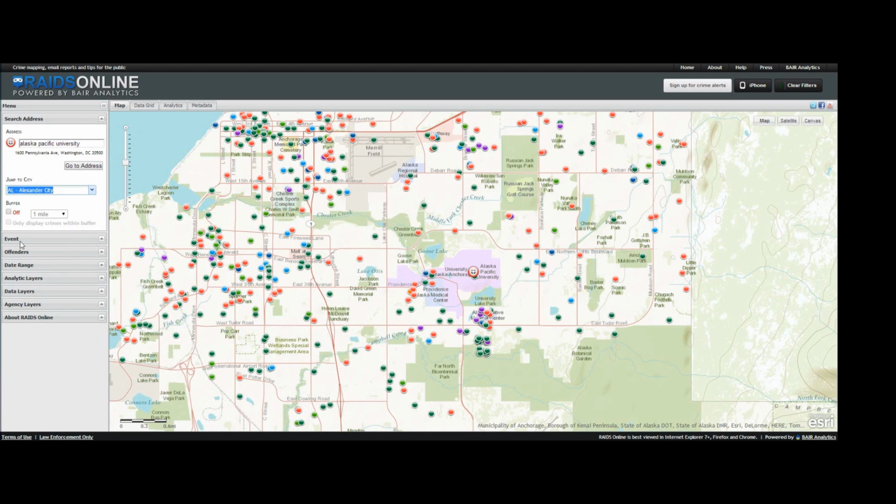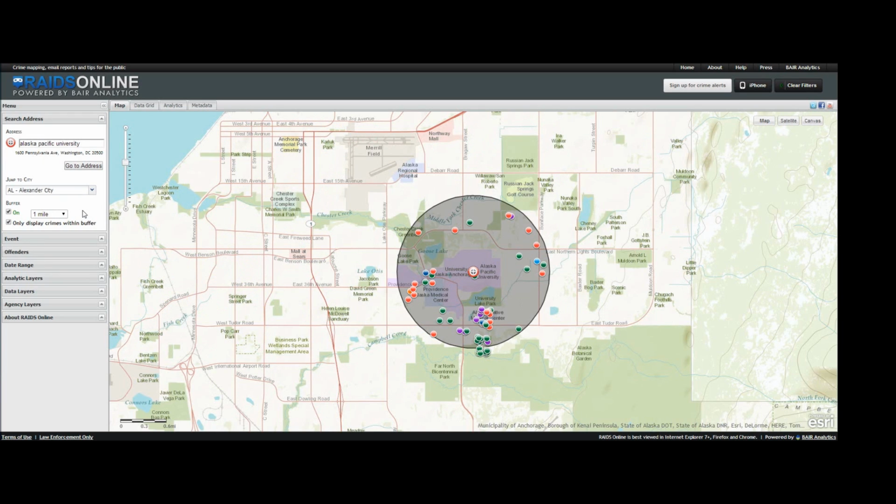One of the first ways you can narrow down your data is by adding a buffer. You can apply anything from 500 feet up to 5 miles. You can also choose to only display the crimes within that buffer. This filters out anything that's farther away from your location than the buffer size. This will again be reflected in the data grid and the analytics.